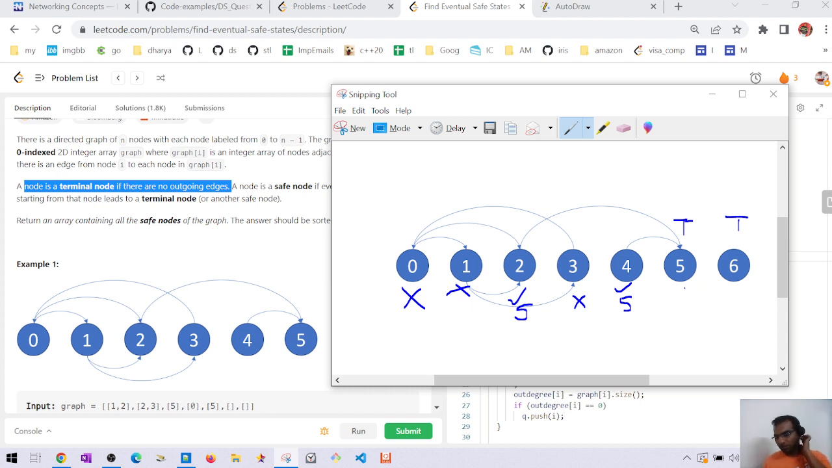And terminal nodes are already safe nodes because they have no outgoing paths that could avoid a terminal node. So we have four safe nodes here, that is 2, 4, 5, and 6, right? Only four safe nodes.